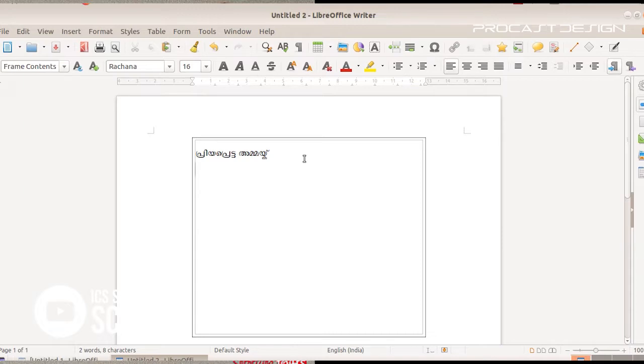Then we can insert one picture to the frame. How can we insert a picture? Type anything. Something is wrong here because of the Rajana font, but no problem. You can type anything in the greeting card, as you like.